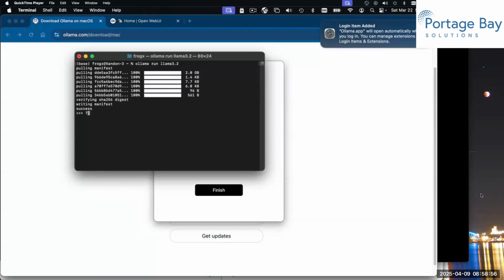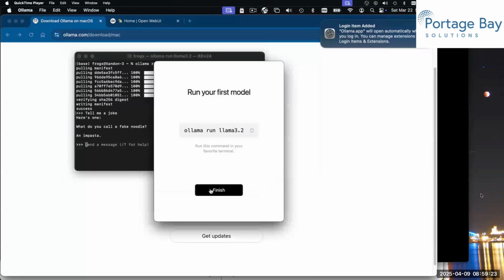Now that it's installed, we can see we can start asking it questions, and this is through the command line interface, which is the default install for Ollama. So we can ask it to tell me a joke to test and see if it's working, and we've got one. Here's one. What do you call a fake noodle? And yeah, so it's working. The model's working.